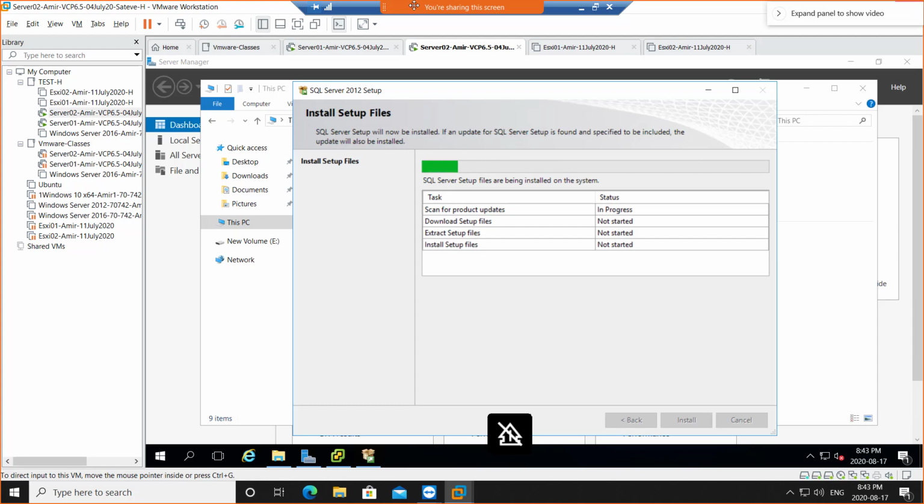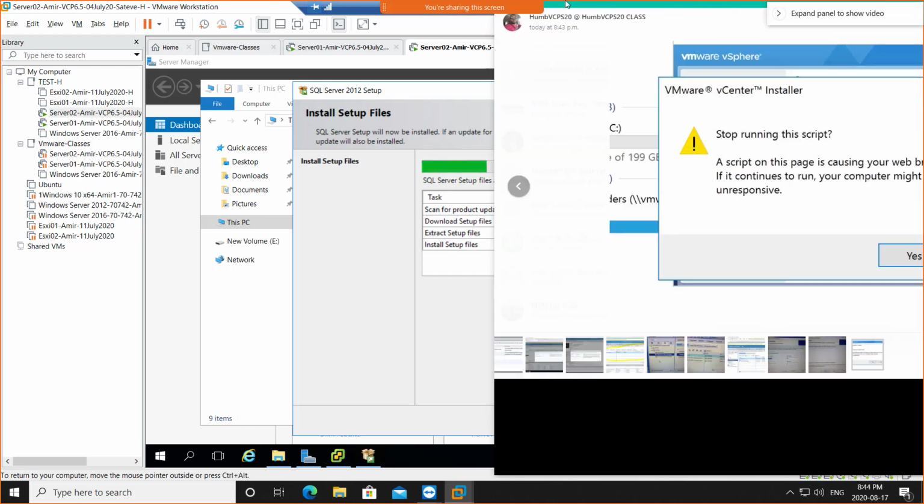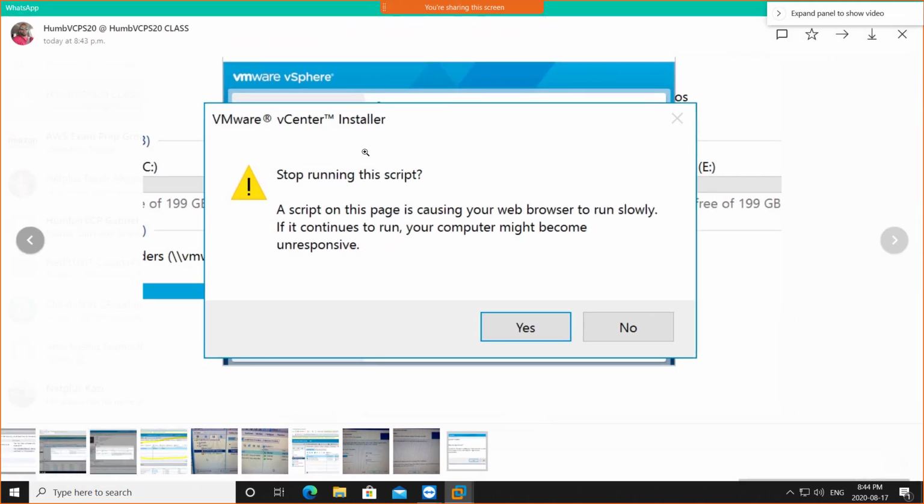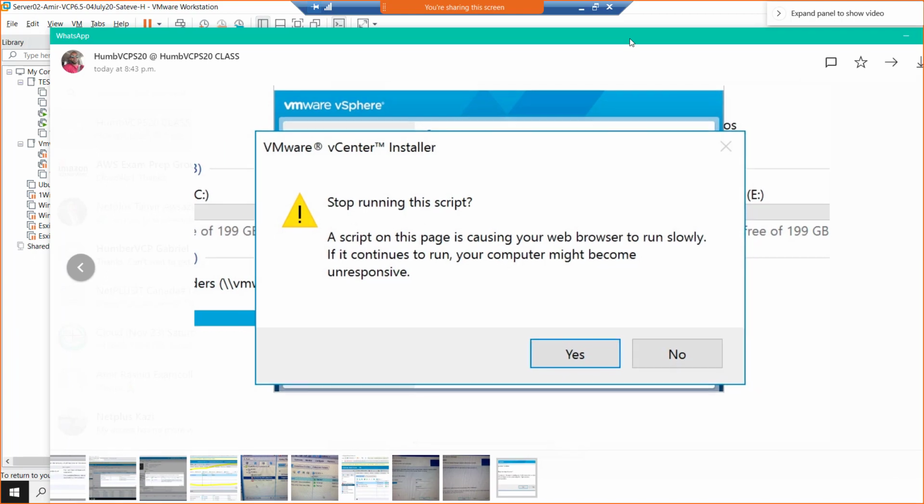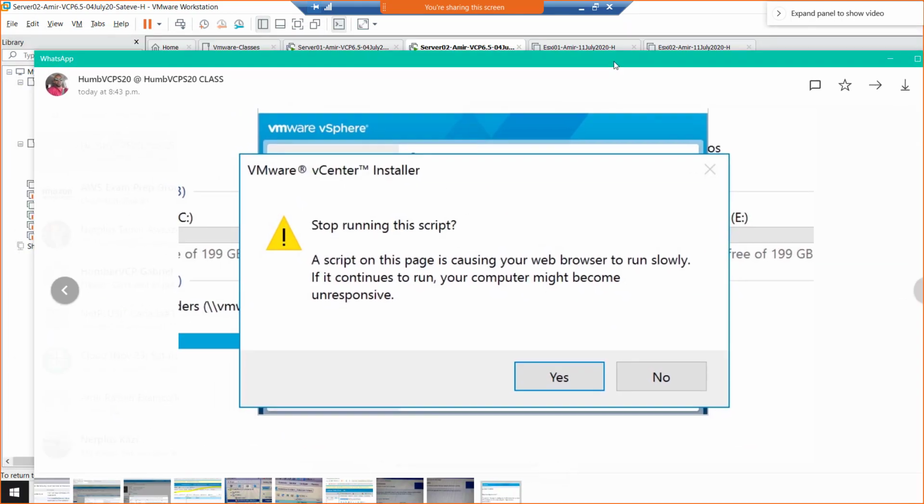Press yes to this script option. Paul is asking. So if this option comes, I'm just showing it on the screen as well, just press yes to it. If this option comes, guys, press yes to it.